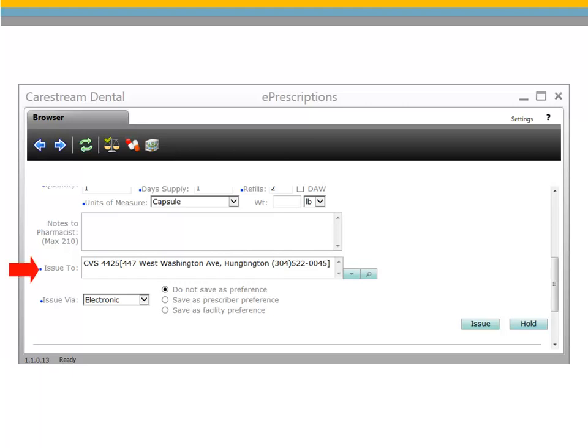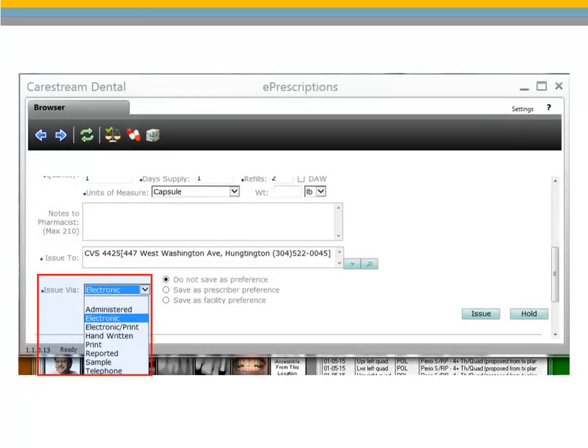The Issue 2 field populates automatically with the pharmacy from the last prescription issued. To select a different pharmacy for this patient, click the arrow to display a list of favorites pulled from your pharmacy preferences, or click Search. Next, select the method to issue the prescription.